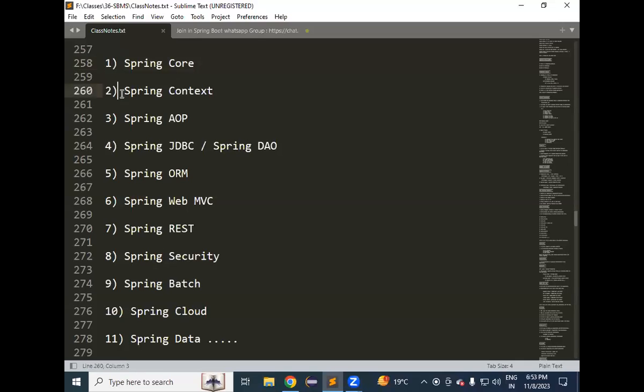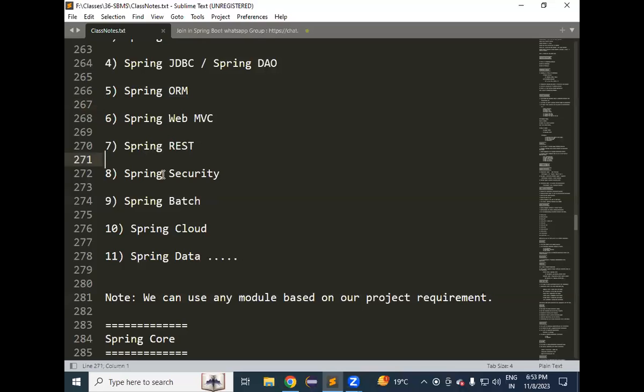Core module is available. Context module, AOP module, JDBC module, ORM module, WebMVC, REST, security, batch, cloud, data. So like this, there are several modules available in the Spring framework, and every module has some purpose. If you want to develop a web application, then you need to go for the WebMVC module. If you want to develop distributed applications, then you will go for the REST module. If you want to develop a persistence layer, Data JPA module, or Spring ORM, or Spring JDBC.